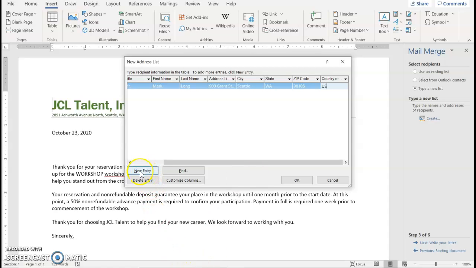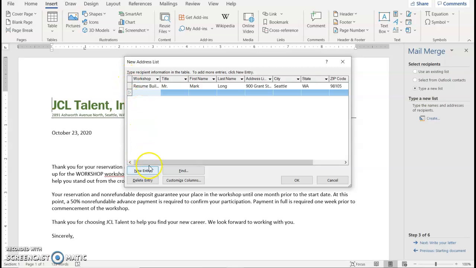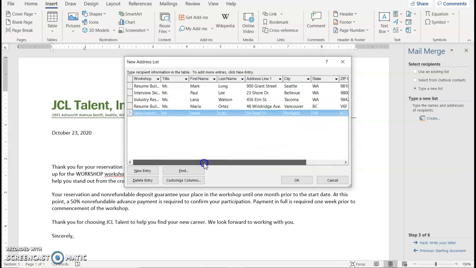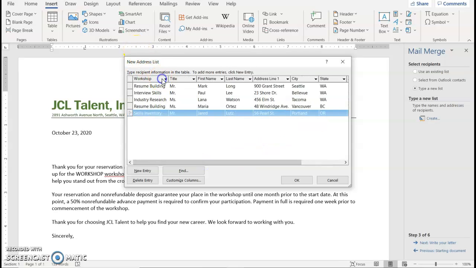Then at the bottom click new entry and you're going to fill in 4 more, so I'm going to pause and come back. So continue filling all of them in. If you wanted to, because some of the addresses are too long and you can't see, just like you would in Excel or Access, double click and it widens the column for you. And you can scroll again if you want to widen this one so you can see everything. Notice there's 2 that have the workshop resume building. We're going to talk about that later, but I think it looks good. So go ahead and click OK.